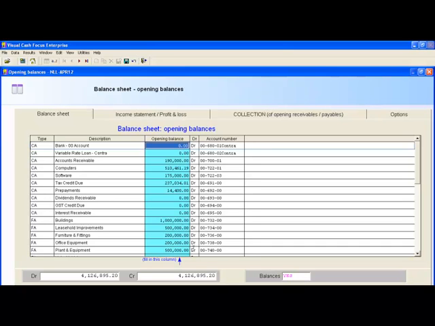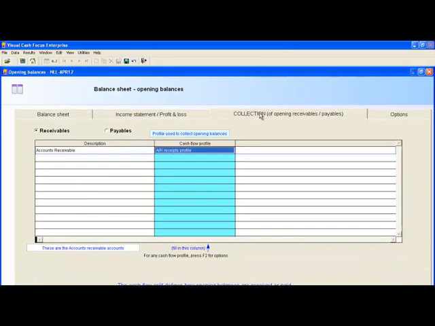What it's asking us to do here is to click on the Collection tab and to review the assumptions we have for opening receivables and payables. Are they still relevant for the new forecast data? Assuming they are, we'll click Close.